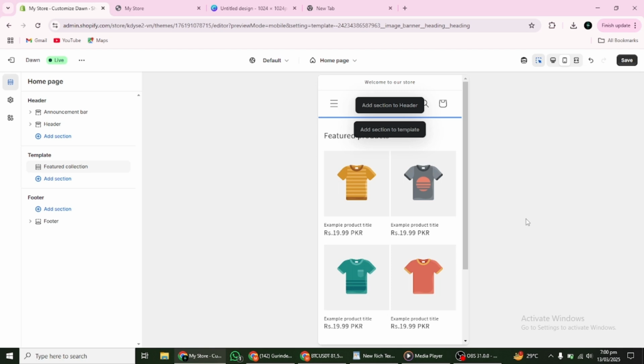Finally, open your Shopify store on a real mobile device to double-check everything. That's how you fix the mobile view on your Shopify store.